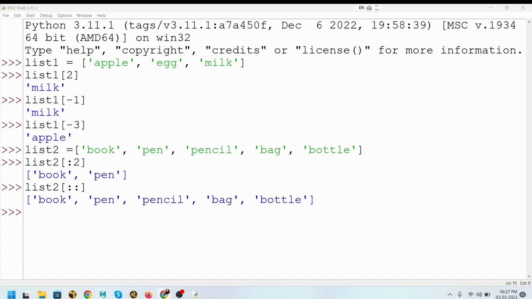Like if I have a list, list 2, that is my list, I'm thinking I'll have to change this pen and replace it with a blue pen. Think that you are going for an exam, and you have listed book, pen, pencil, bag and bottle. These are all the things. Yesterday itself you listed what you wanted to carry to the exam hall, but suddenly you remember it's not simply a pen, you must carry a blue pen. So all of a sudden you have to change that element to blue pen.